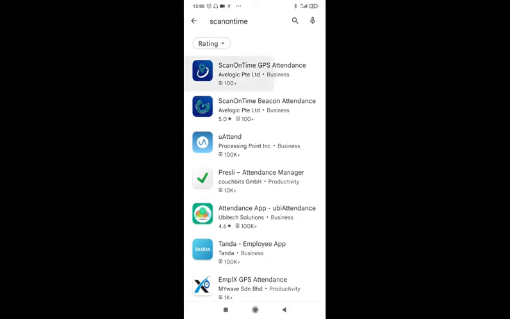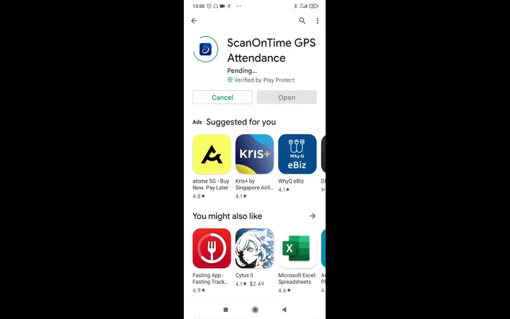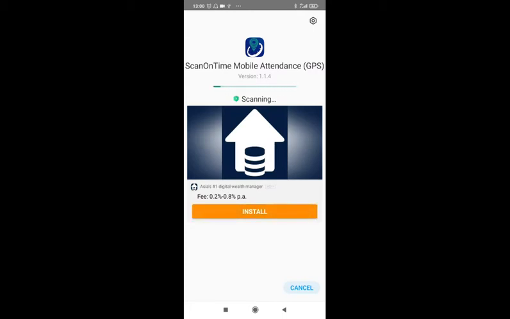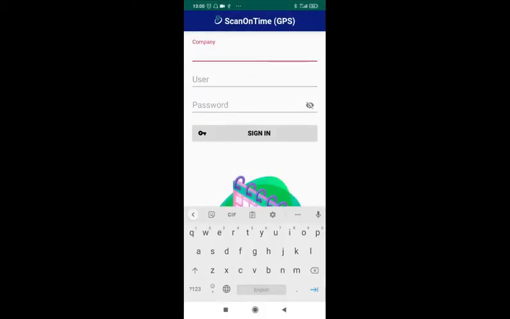Once you click on the iOS option or the Android version for ScanOnTime, click on the install button, and then your mobile phone will install the ScanOnTime GPS attendance very quickly. Once this is installed, you'll be able to open up the application. Once we open it, it will prompt you for your credentials to log in.